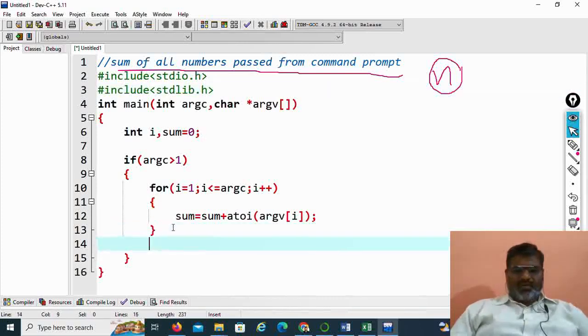Then after coming out of the loop, printf sum equal to percentage d, comma sum, that is, the sum of all the arguments equal to percentage d, comma sum.